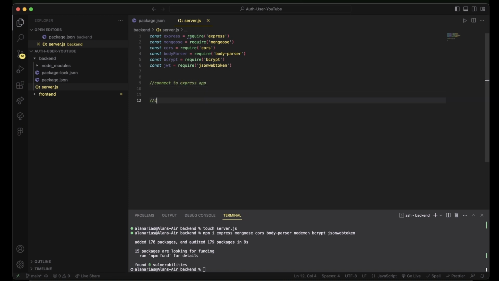The next one is connect to MongoDB. Then we are going to have our middleware. Then comes our schema. And lastly, our routes. Just like that. Perfect. So now that we have this, what you want to do is start up the server.